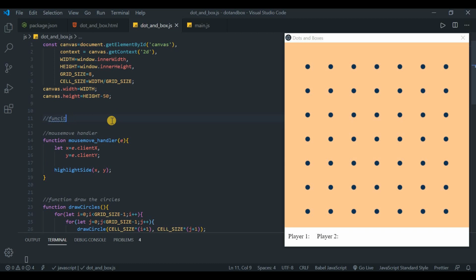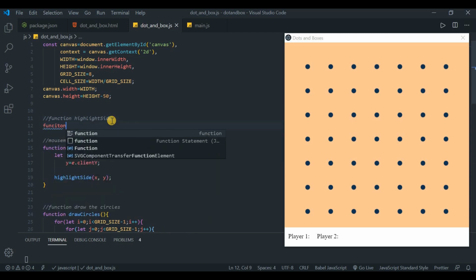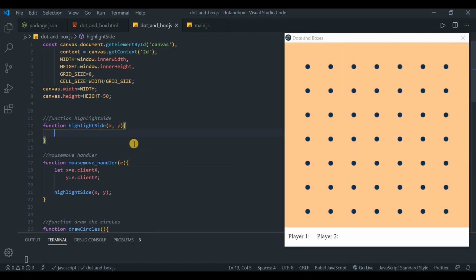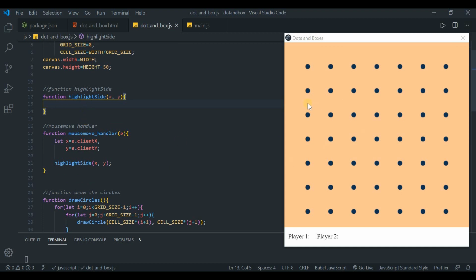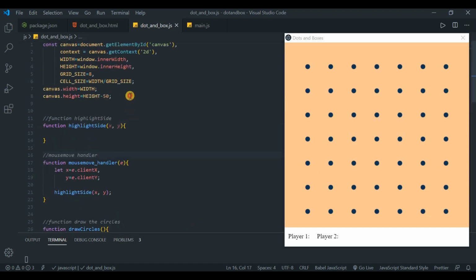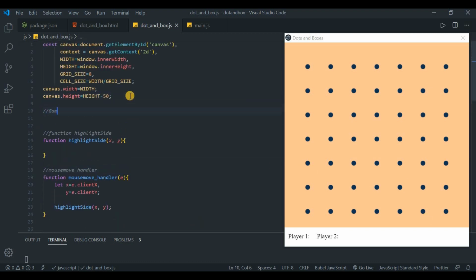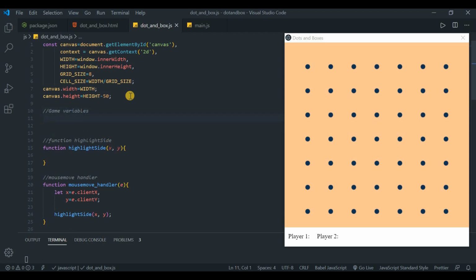Then let's create the function here, function highlightSide, which will take x and y. Inside the highlight function, what it will do is loop through all the boxes, right? We'll take an array of boxes, and inside that array we'll assign all these boxes. So let's take a variable for that. These are the game variables, so it is var boxArray.